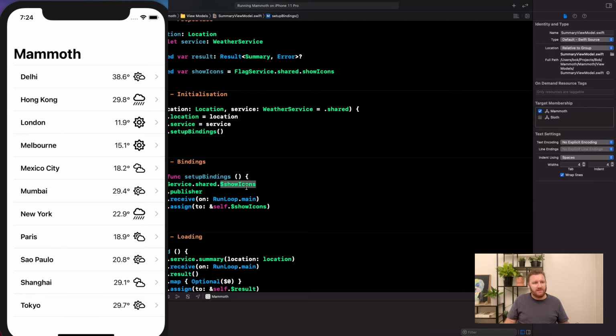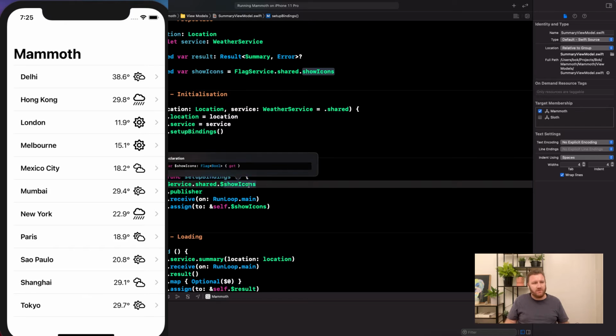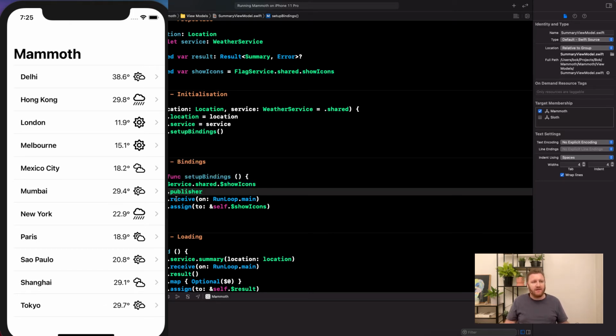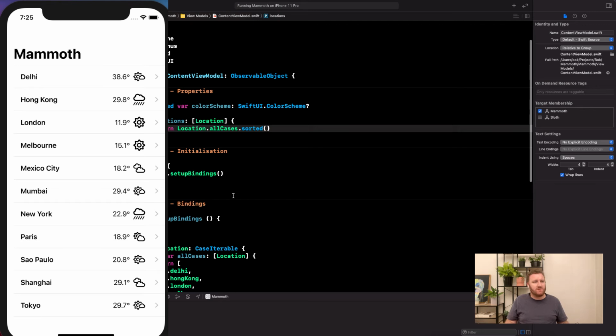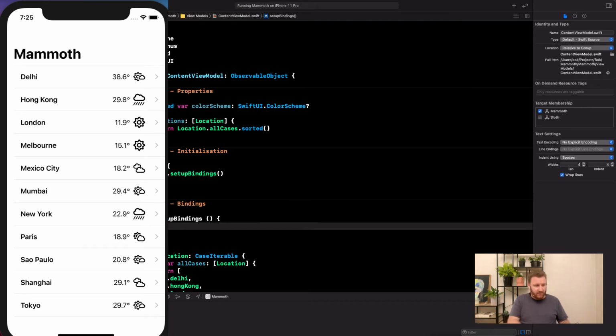So we can actually access the projected property of the icon, which actually maps into the flag itself. That's not really good from a zoom perspective. But then you can access the publisher on that flag, receive that on the main loop, and we can then drive that straight into our show icons piece. We need to do that for our color scheme property as well.